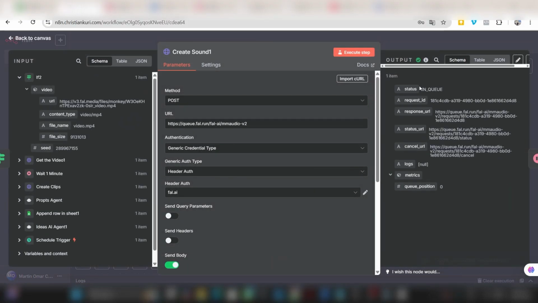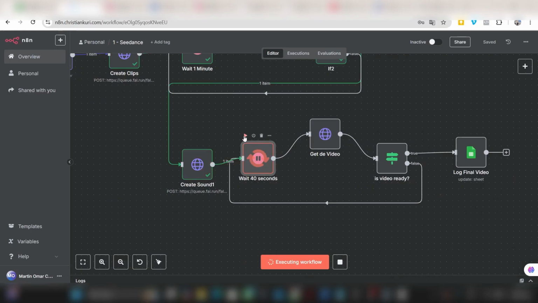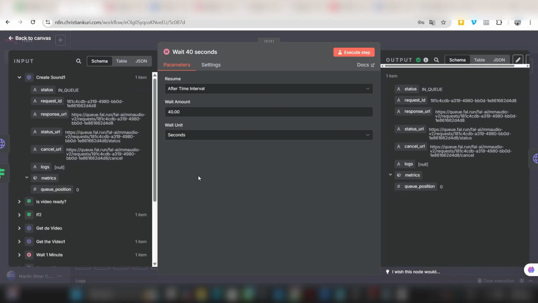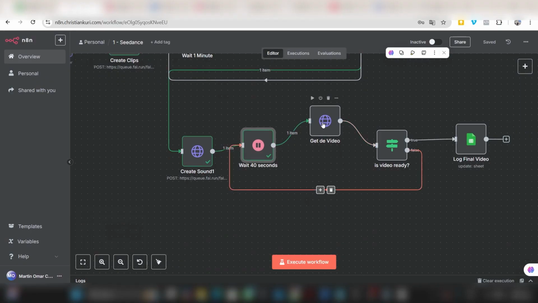We open it and see that the request is still in progress again. So we move to the next node, which is just another wait node to give the model time to create the sound. This step is about putting everything together, creating the full video with image and sound. Perfect, it's done. We open it and we see again that it's still in process. So we move on to the next node.